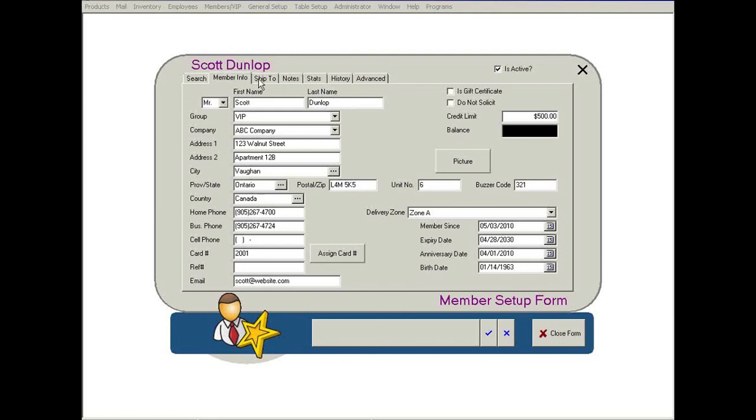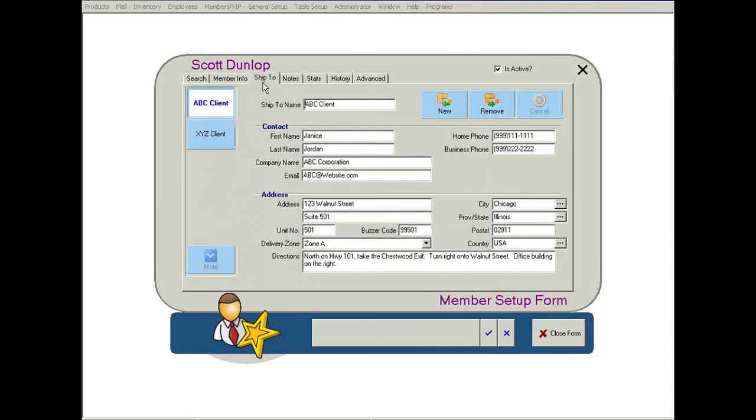Now you'll notice that we've got a new tab showing up. You may or may not have it depending on how you set your policies, called Ship To. Within Ship To, you can have multiple addresses on a per member basis. One very good example: let's say that Scott Dunlop happens to be a pharmaceutical rep. I go to doctors' offices and say, I'll tell you what, I'm going to take you and your staff out for lunch, or take you bowling, or whatever it happens to be, or I'll order in a lunch for you, for pickup or delivery.